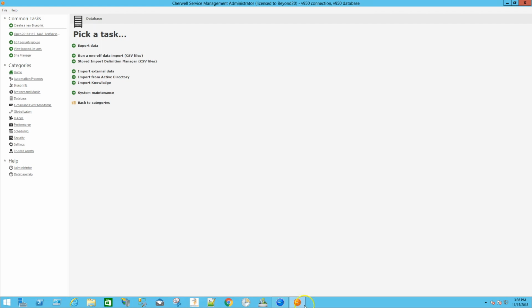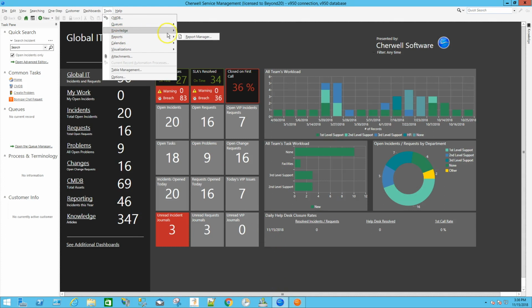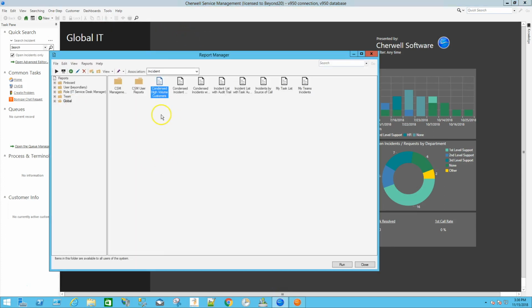So in a test environment for a report, most of the time you'll come in and go Tools, Reports, Report Manager, and then you'll create your report, you'll modify it, edit, test it, run it a few times, make sure everything is where you need it to be. Once you're through testing that, a lot of times you'll actually just export the report, you'll highlight a report and you'll go File, Export, and you'll export that definition and then you'll import it into your production system.